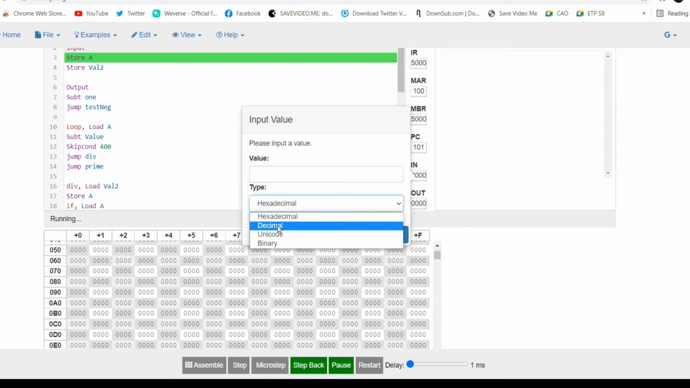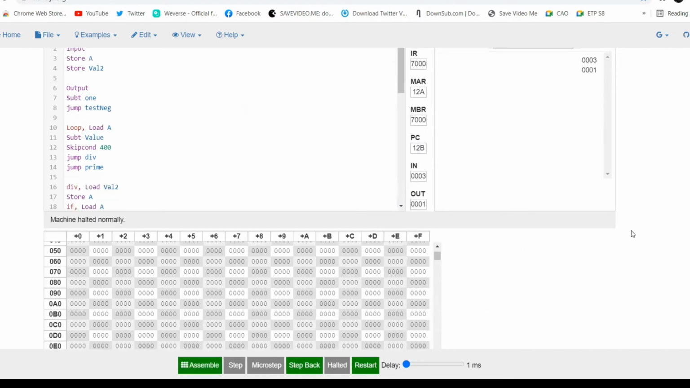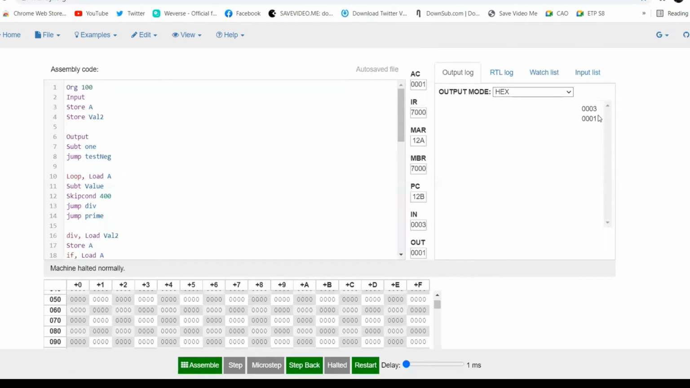So now I will choose decimals. Then I will put 3 to see whether 3 is a prime number or not. Then click accept. So here you can see the input is 3 and the output is 1. Our output 1 indicates that it is a prime number. We can change the base from hexa to decimals. Okay, so then we can check again.